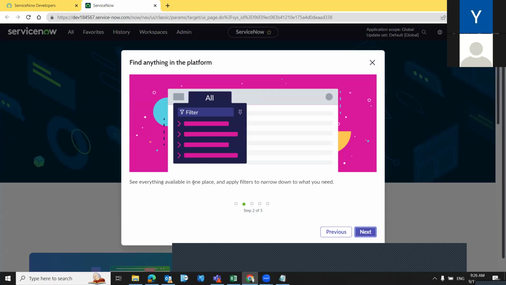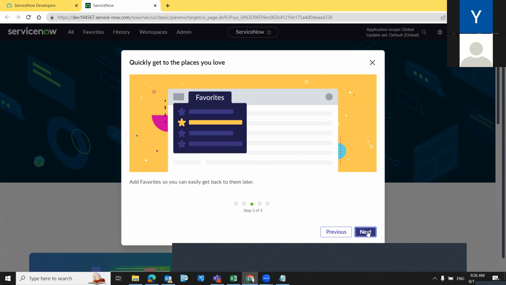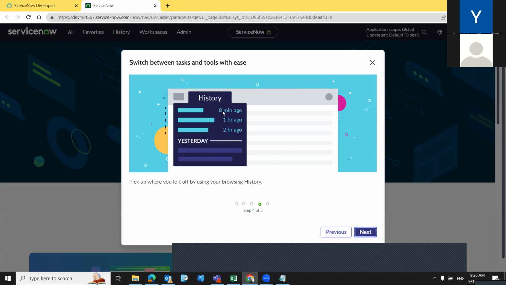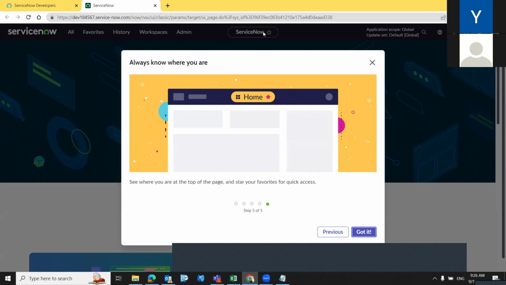See, everything is available in the space, and apply the filters to narrow down what you need. Now we explained about the favorites, and they are just showing it to you. And history, 8 minutes ago, 1 year ago, we have the history tab right here. And the home is a service now button. Okay, got it, click on it.